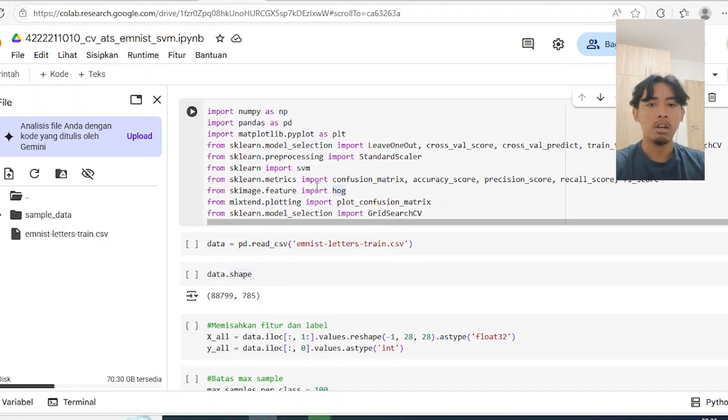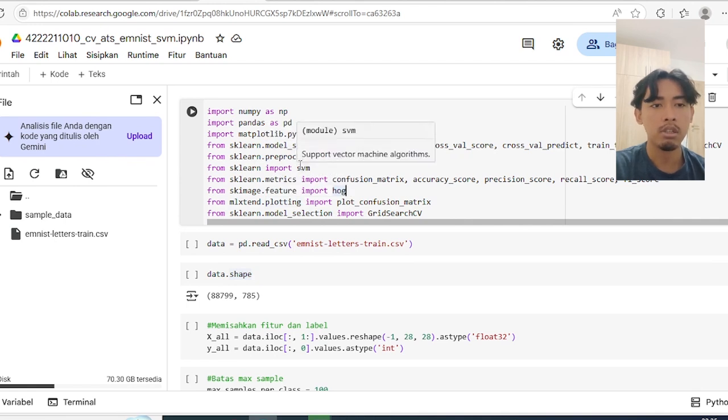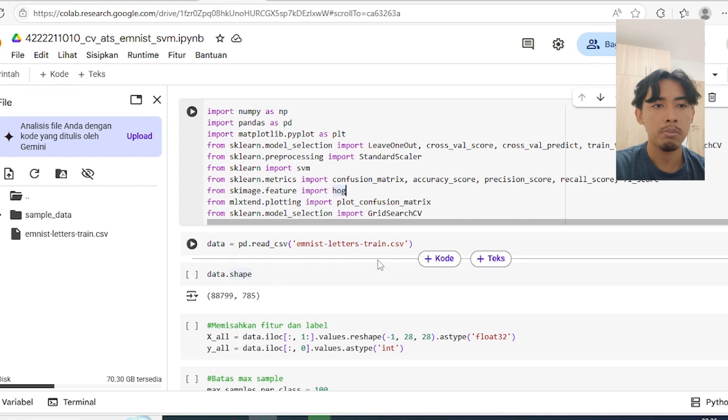And now in this opportunity I'm about to explain the classification model. It is SVM or support vector machine to classify the dataset from MNIST letters with the implementation of HOG feature extraction and LOOCV for evaluation and visualization.